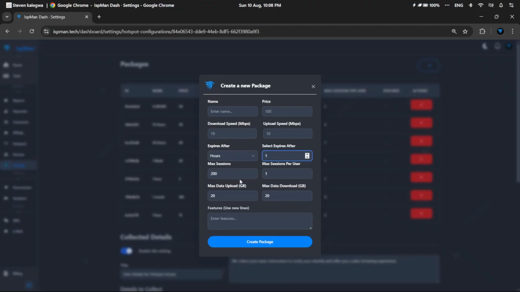Then here the max session means the number of users that can connect to this particular package simultaneously. Then the max session per user is the number of devices. Then here you can limit also the max data upload or the max data download.